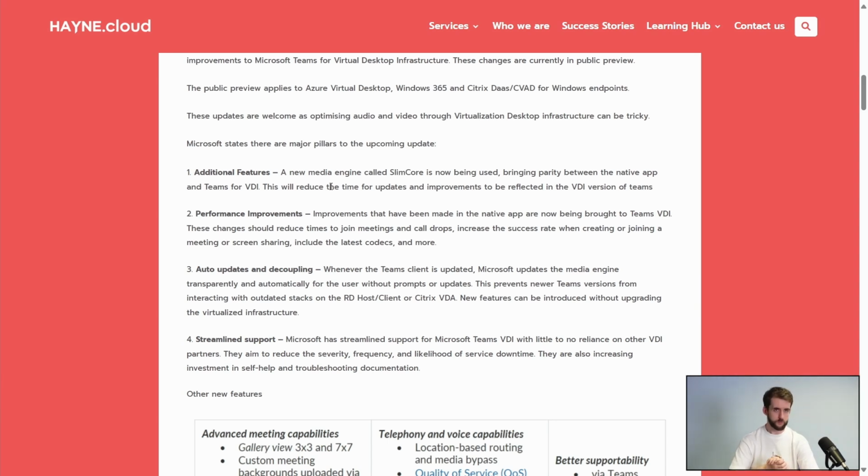and hopefully will just improve the user experience. Auto updates. The next pillar is auto updates and decoupling. So what this means is it's going to be freshly updated, so you don't have to have the newest virtualized infrastructure all the time. We don't have to have the latest version. Teams will be able to update without that, and also it won't need any prompts from myself as an admin or from general users.